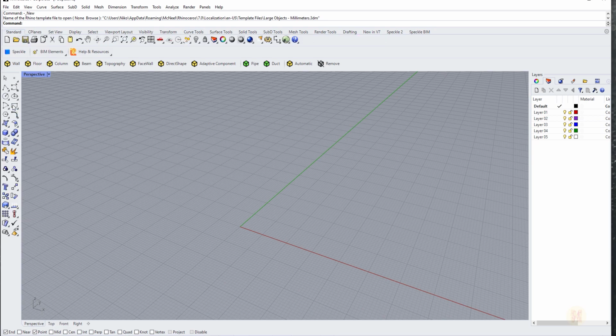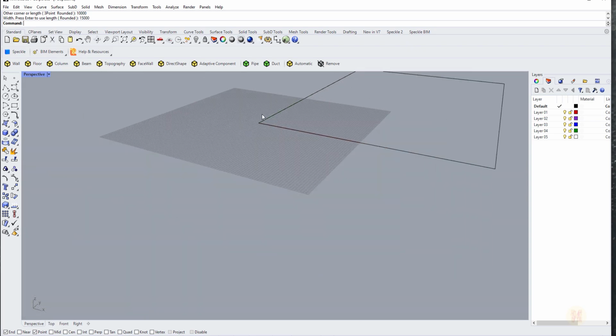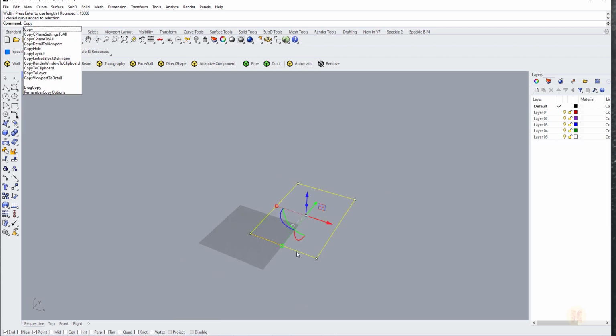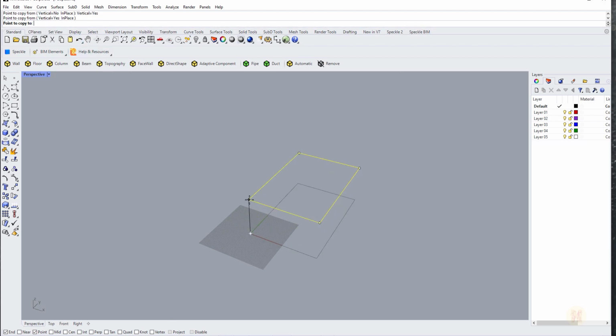Next I should create some geometry. Let me create a rectangular geometry, 10 meters by 15 meters. Here we are, and as you can see, our rectangle. Now we only need to copy it. I will write the copy command, use the vertical direction, and copy it by 40 meters. Okay, done.